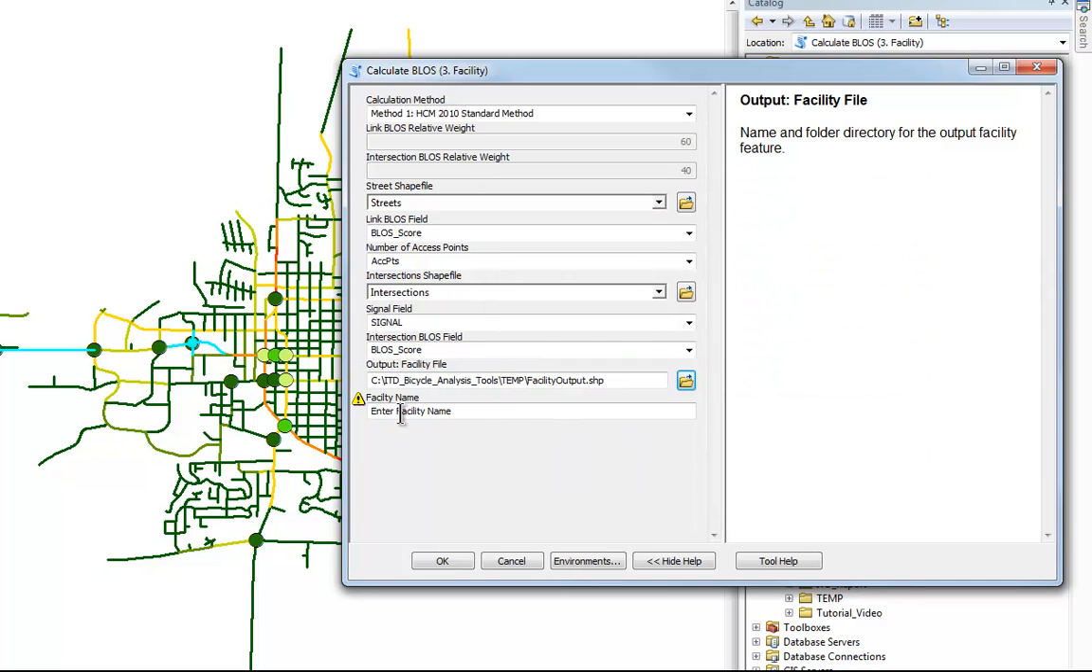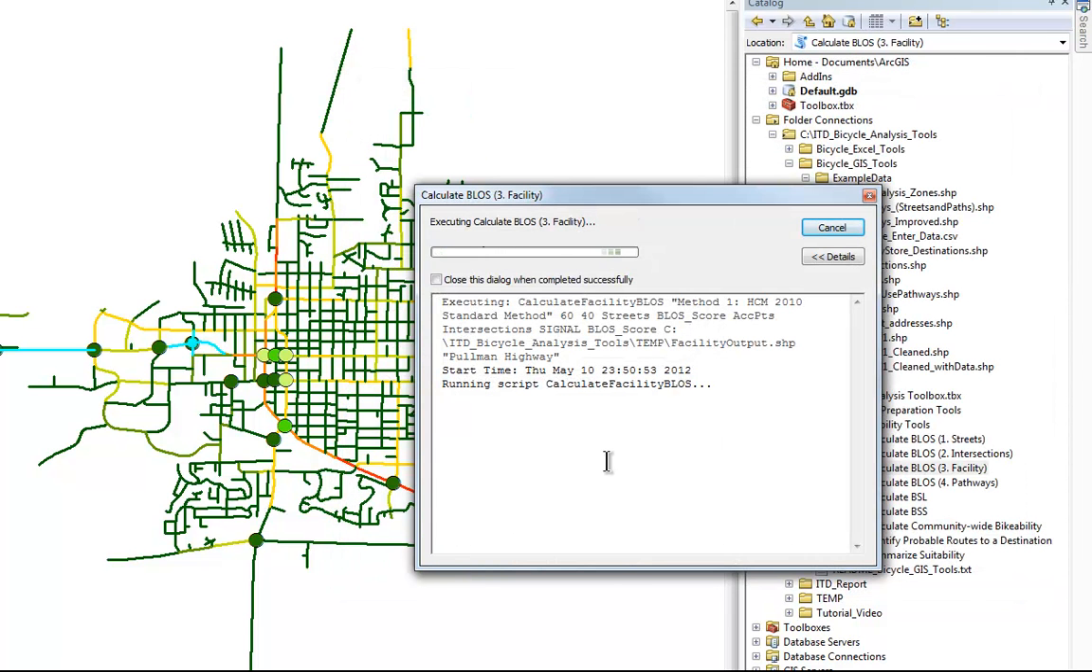And then the next thing it asks for, and this is just a warning, is the name of the file. If I don't provide anything, then it'll put that name that's there. But let's go ahead and put in Pullman Highway. So now that'll be the name of the facility that is associated with this new shapefile that's created. I'll click OK. It's running the tool.